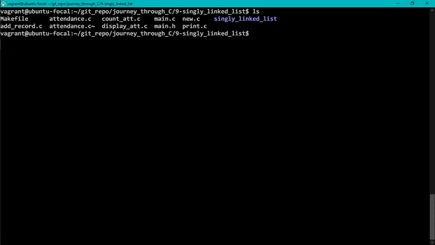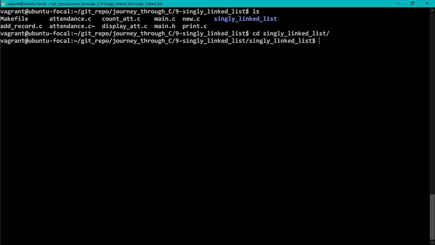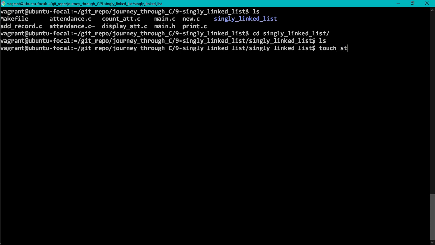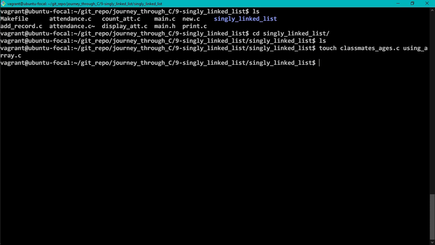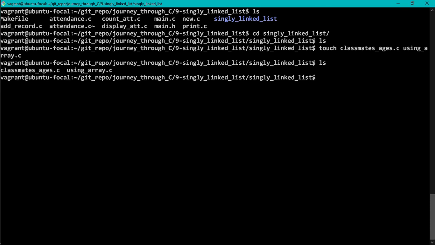So we don't have anything inside this directory yet. I'm going to create two files. I'll call this one classmates ages dot c. I'll do another one using array dot c, so that you appreciate what you want to achieve using this single list.